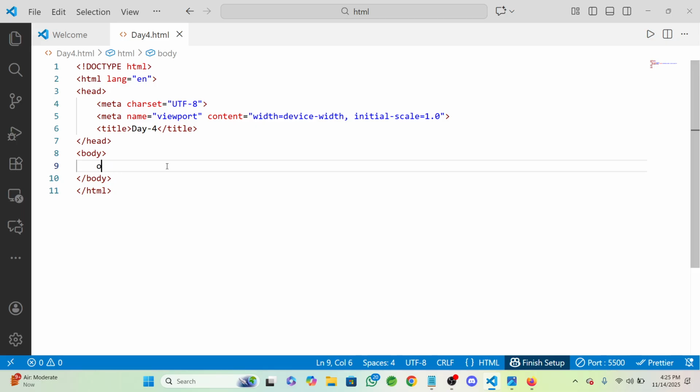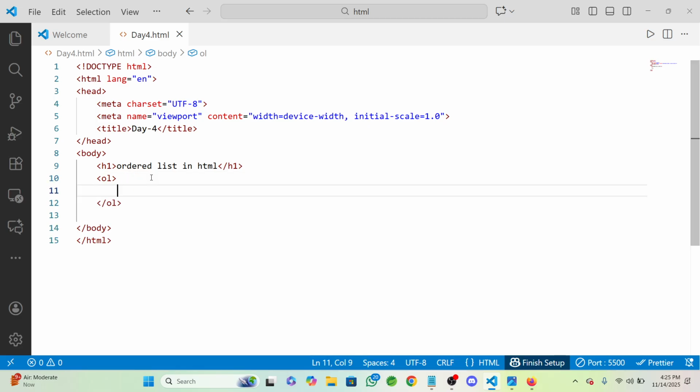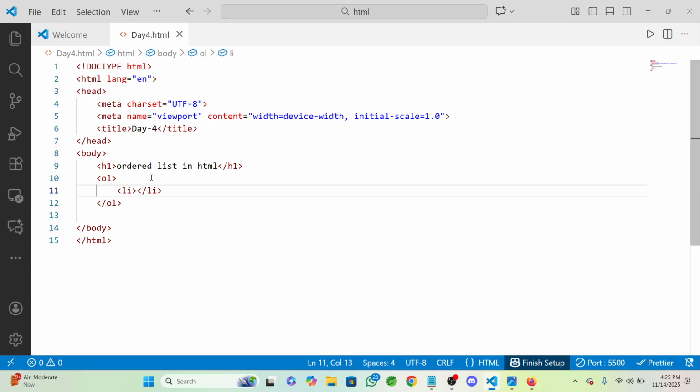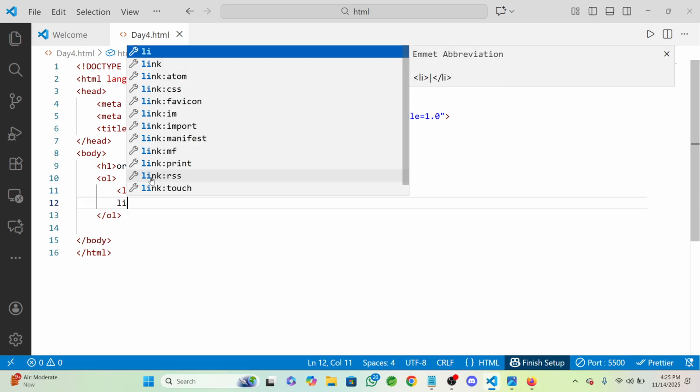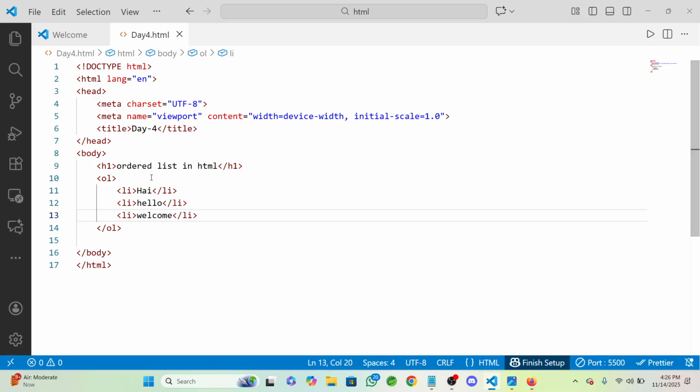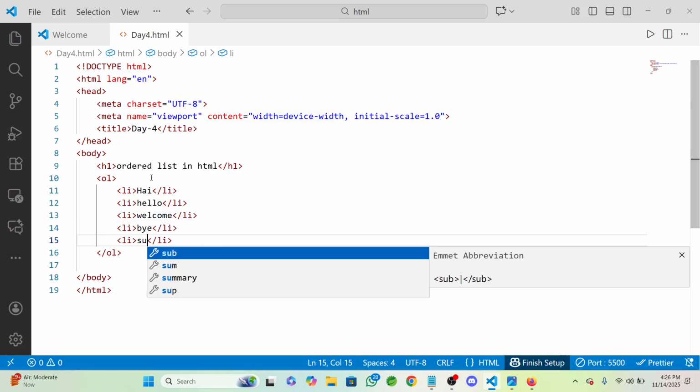Let's put the heading as ordered list in HTML. What is the ordered list syntax? It is represented with OL, which stands for ordered list. Inside the ordered list we use li, which stands for list item. I want to print hi, hello, welcome, and bye, and let's subscribe.